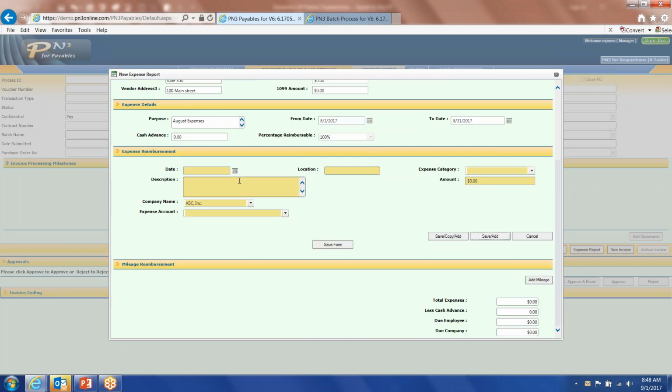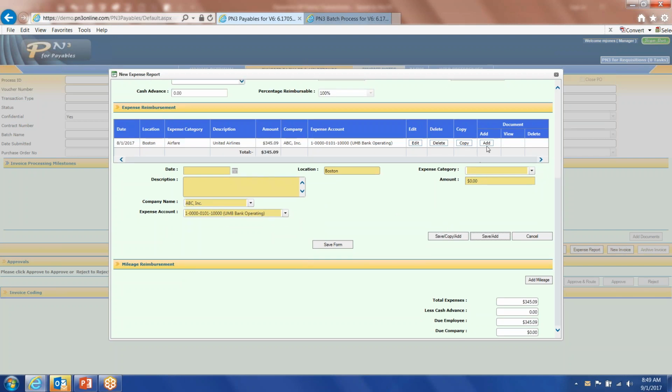And then I can enter in my expenses. So I can say, for example, on August the 1st, maybe I had a trip to Boston. This is a drop-down list that you control. You can even link these expense categories to accounts in Dynamics GP. So I can say this is my airfare, and I traveled via United Airlines, and I can put in the amount. I'm going to select any codes here, but as you can see, I can code that expense line. I can save it. I can hit add here to attach supporting documents. If I have receipts, I can attach that.